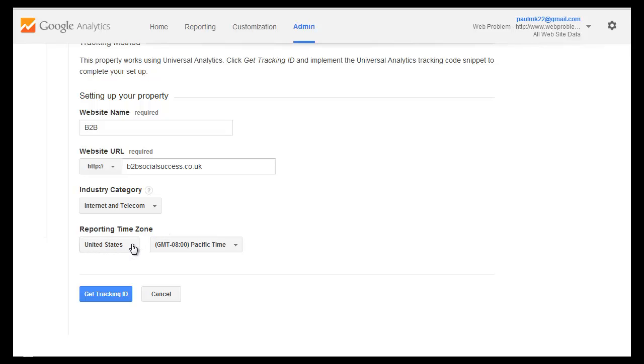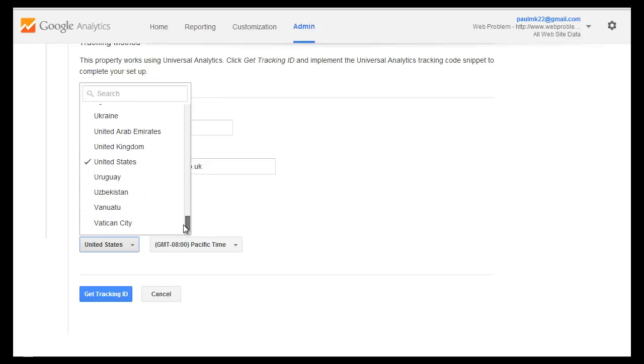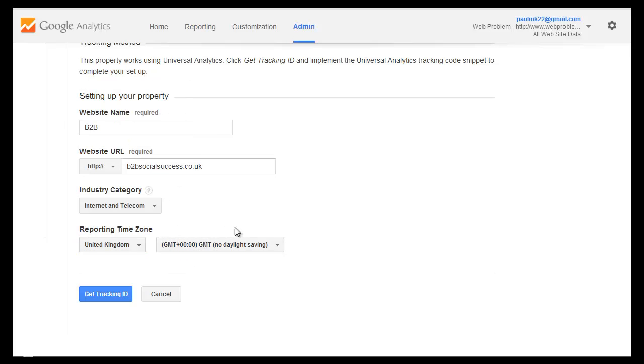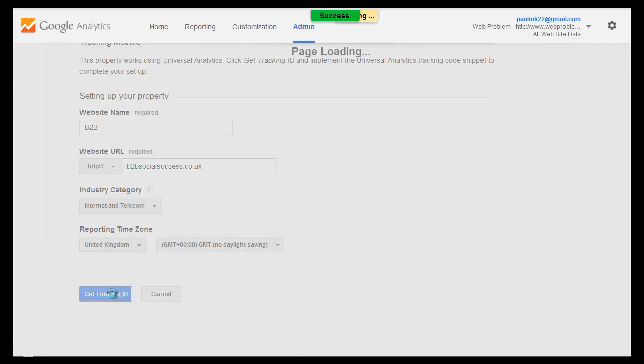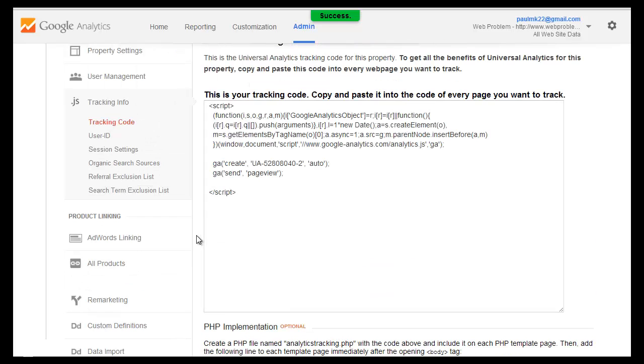Now because I've come into google.com as opposed to .co.uk, this defaults to a US time zone, so I need to change that to the UK. I can find it in this list. There we go. United Kingdom. It's putting in the right no daylight saving GMT +0 for me, and then all I need to do is say get tracking code, and here is my tracking code there.